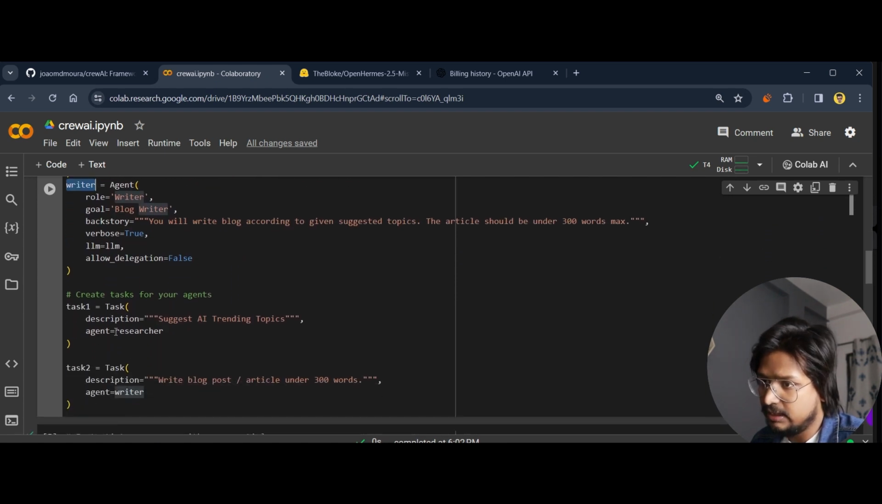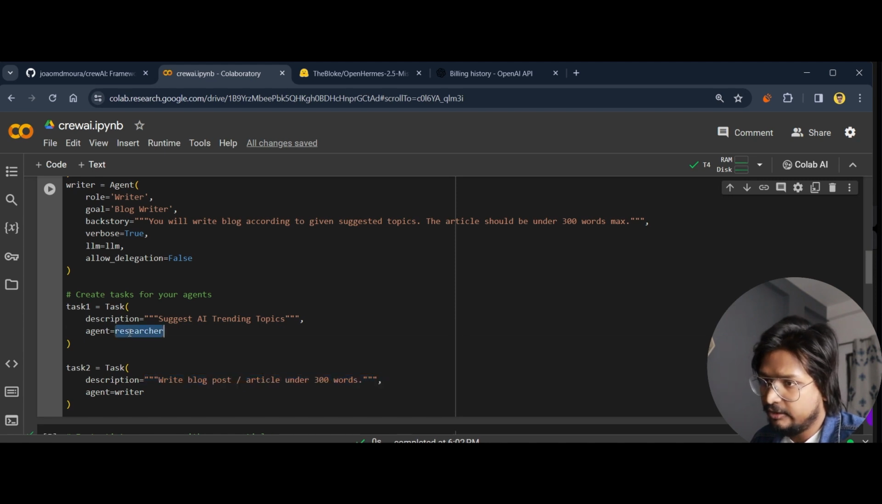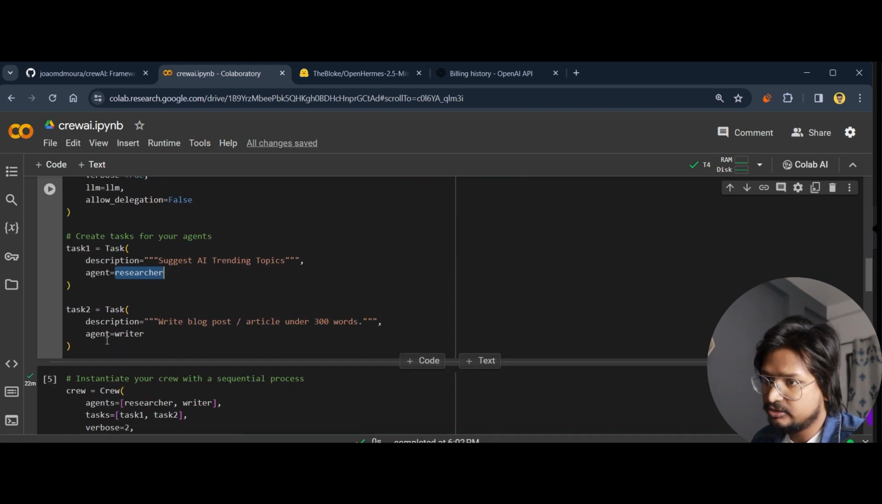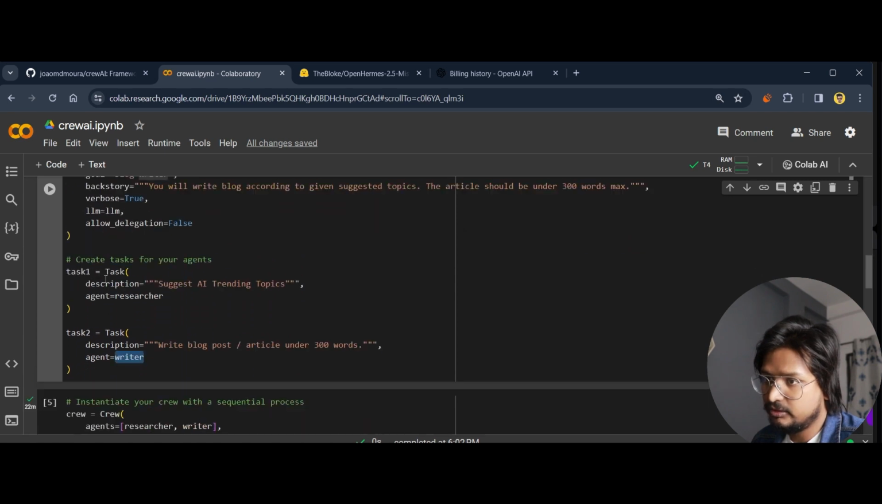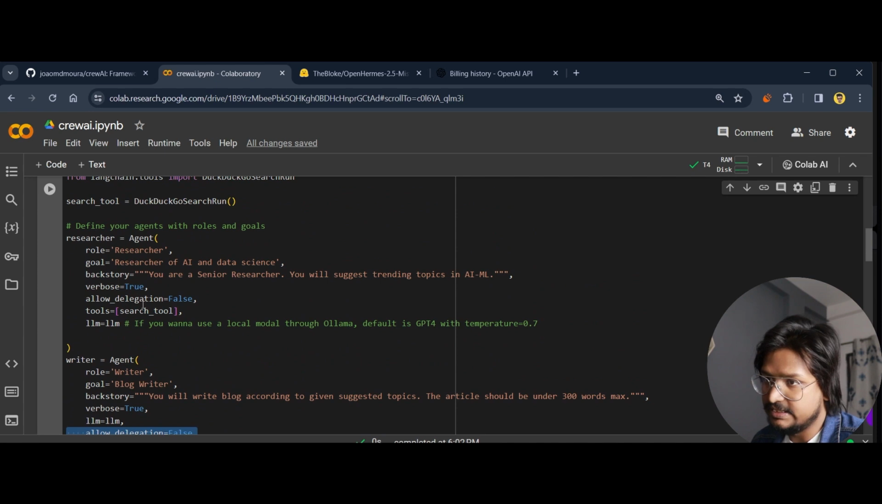Then I have created two tasks. In the task itself, you need to define, like, suggest the trending topics and all. In the description, you need to again suggest what it needs to do. So I'm saying write a blog post article under 300 words. After that, you need to attach your agent to the task. In task one, I have added the researcher. In task two, I have added the writer. This is how we have created the tasks and agents.